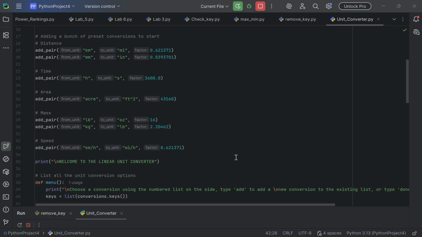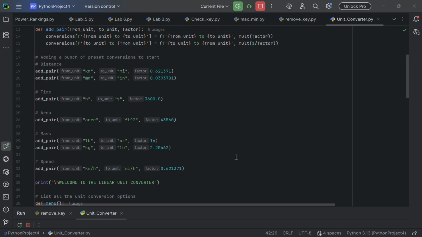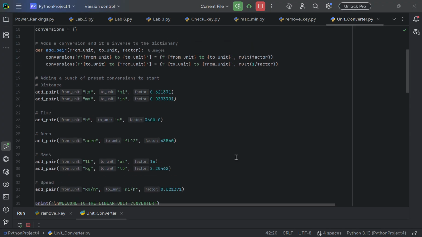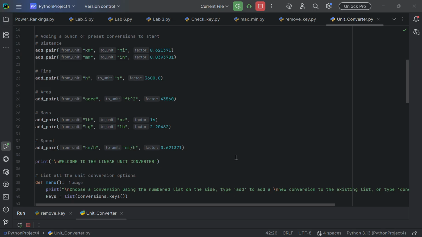So you can see that I've added seven and organized them by distance, time, area, mass, and speed. And what is actually really cool about this is I've given it, for example, the kilometers to miles, and then I did the factor from 1 kilometer. What does that need to be multiplied by to give me miles? So I did that, and that actually gives me two conversions because now I also get miles to kilometers using that add pair function. So it's really nice to use those functions because I don't have to retype the whole add pair function every single time I want to use one of these. I already have it defined. So that's really cool.